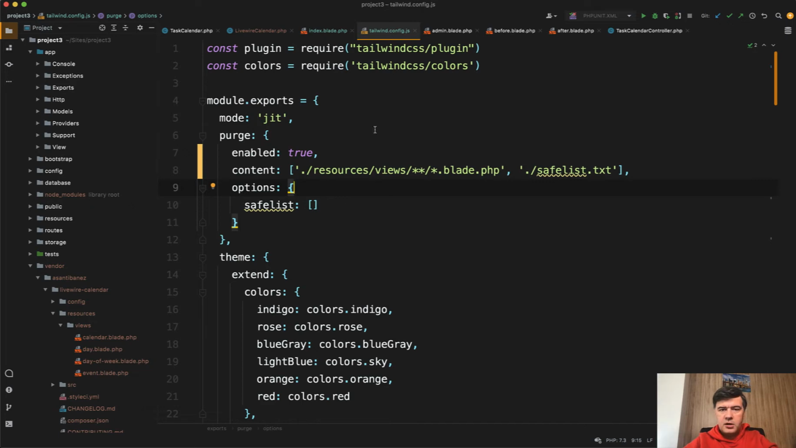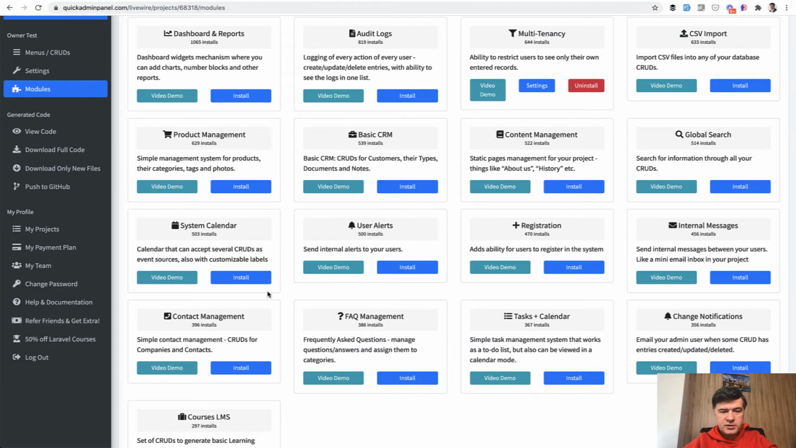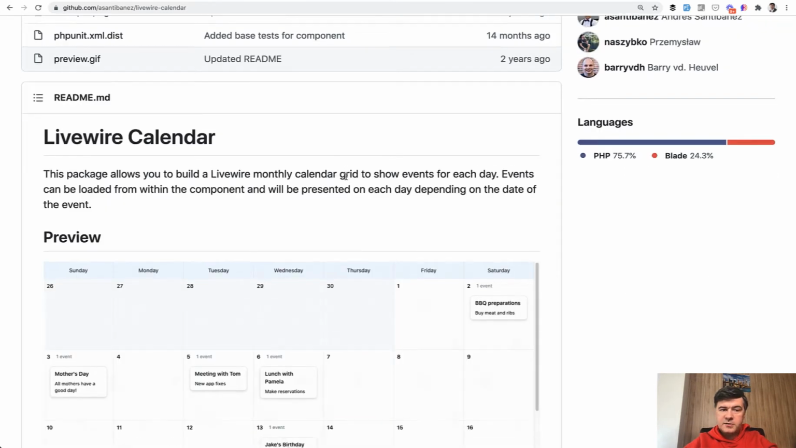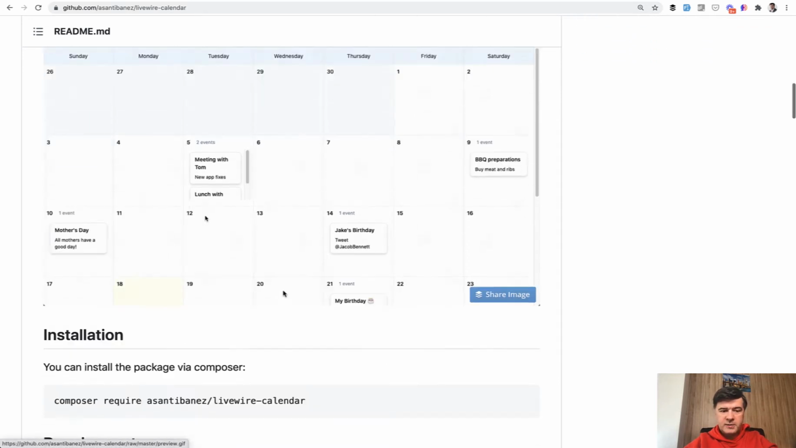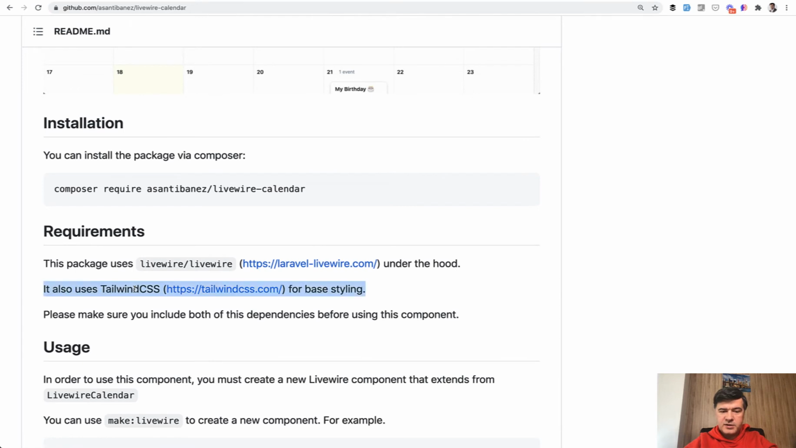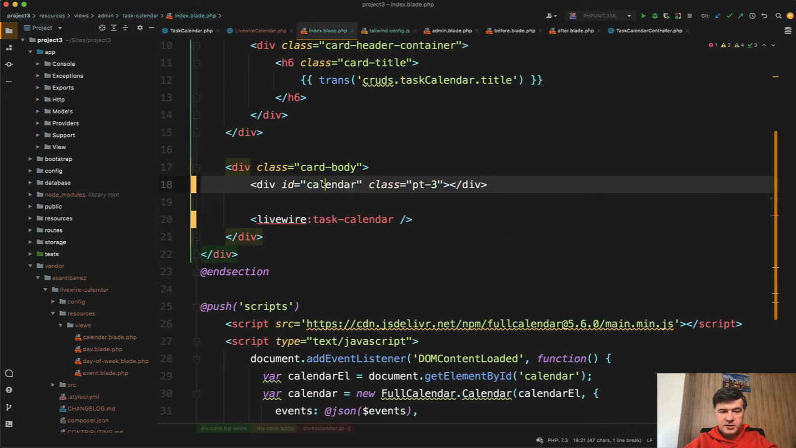Let me demonstrate. While creating another demo project for a different topic, I was trying to create a calendar. In our QuickAdminPanel, we have two calendar modules, System Calendar and Tasks Plus Calendar, and they both use a JavaScript library called Full Calendar. I wanted to experiment with changing that to Livewire, specifically this package, Livewire Calendar with drag and drop. It says that it uses Tailwind CSS for base styling under the hood. That's totally fine, but when I tried to replace in the index blade the calendar div with Livewire Tasks Calendar, the styles weren't there.